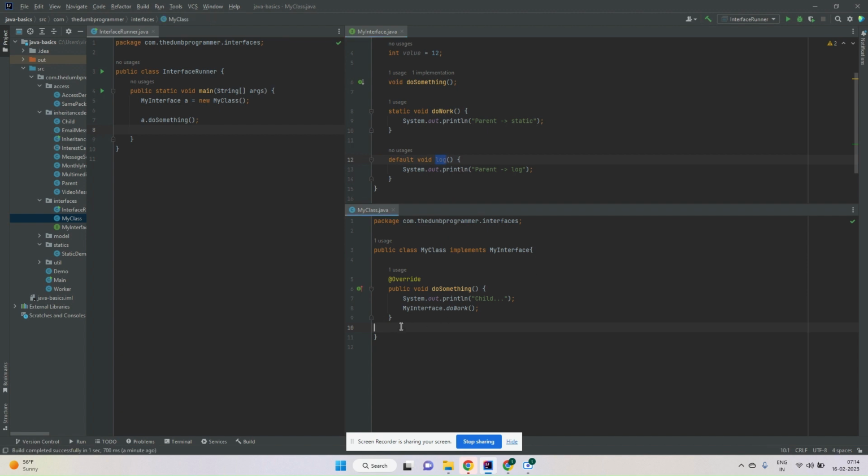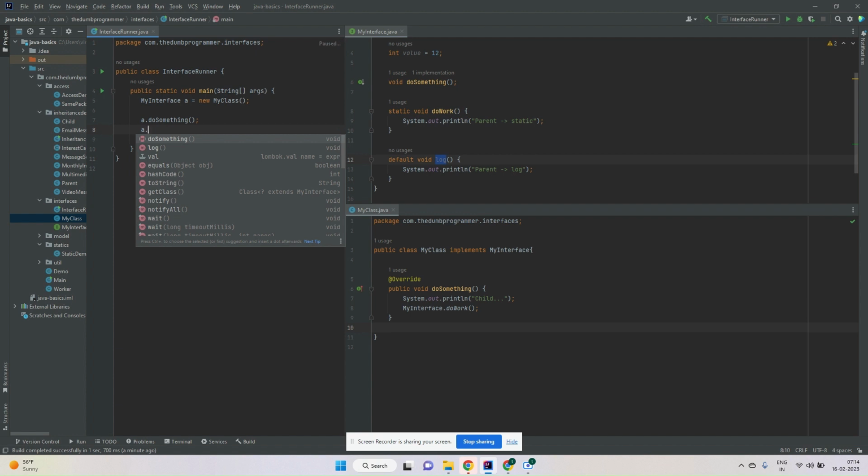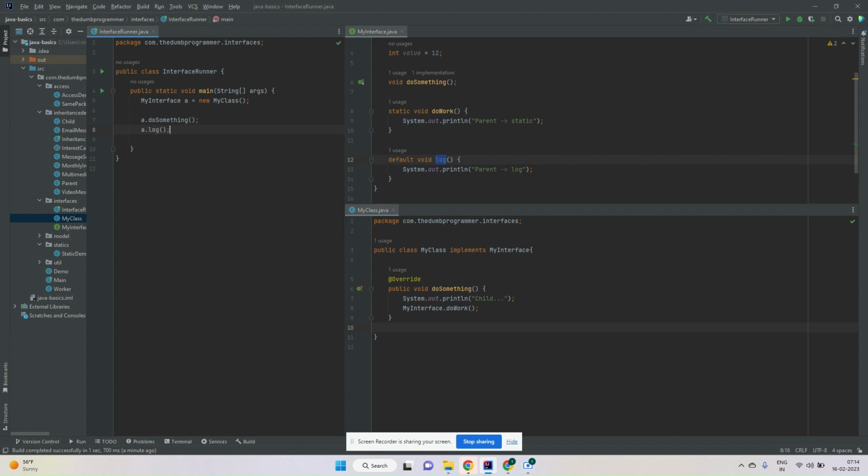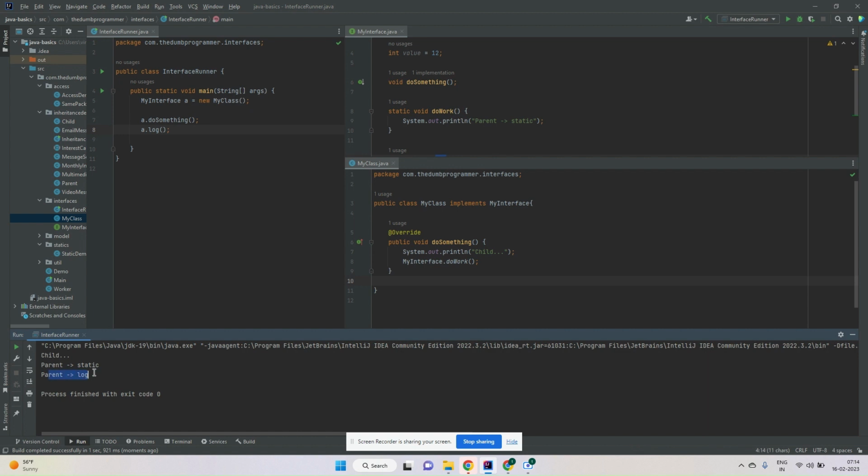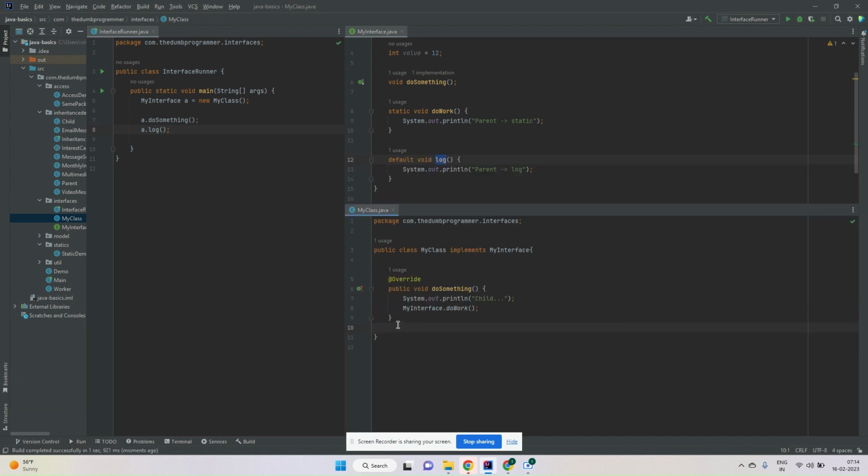But for example, we don't override the method in MyClass, but if we try to access it, this time we can do it because these are default methods. Static methods are not accessible via the reference variable of the class, but default methods are. So we can say a.log, and if we run, we see the parent log. And we said we can override the default methods in the implementing class. So we can do that.